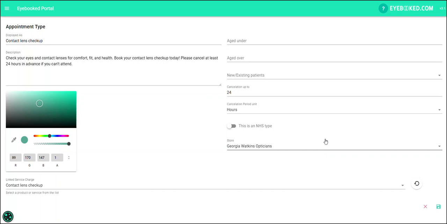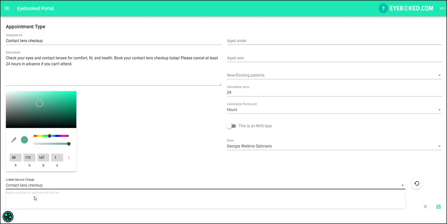Note, if you do not link the appointment with a service charge, the appointment type will not be available to book online. You may wish to do this intentionally for appointment types you wish to reserve for internal use. For example, an emergency appointment. Click Save to finish.